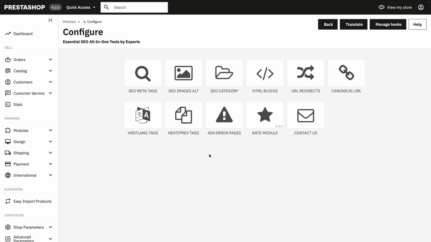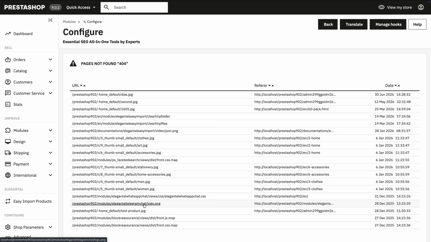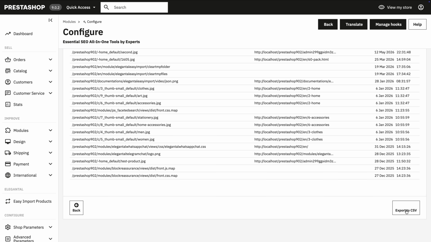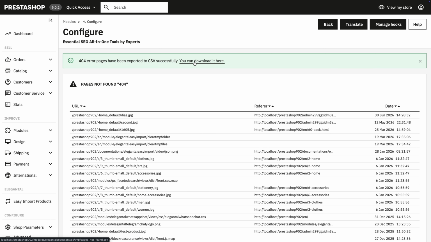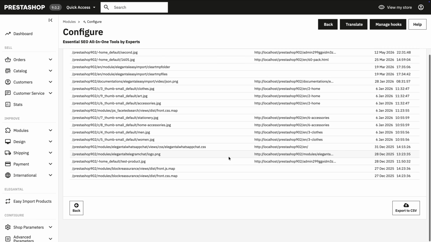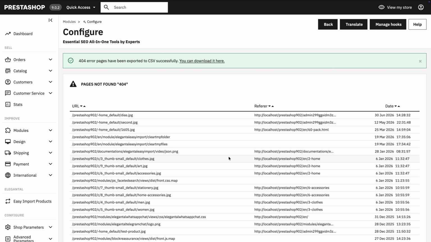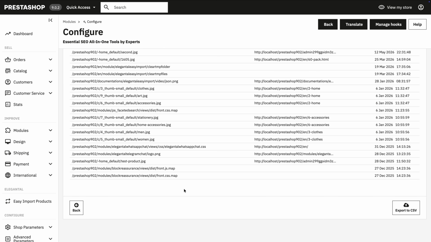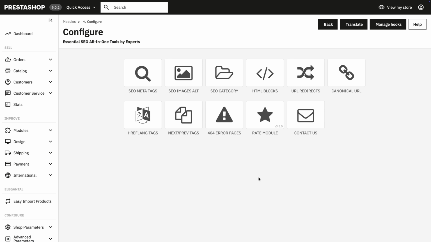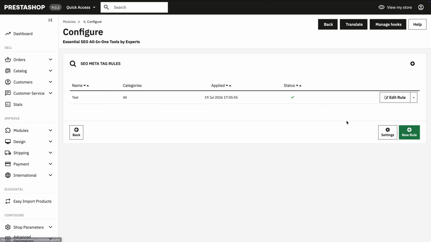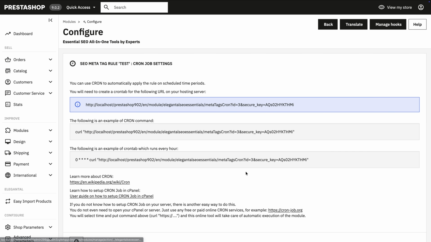The module also includes a 404 error log tool. It displays PrestaShop page not found records and helps you identify URLs that no longer work. You can export these records to CSV, review them, and then create relevant redirects for important missing URLs. You should not redirect every 404 error to the home page. It is better to check which URLs are important and redirect them to the most relevant product, category, or CMS page. For automation, the module supports CRON URLs for product metadata rules, image alt rules, and category metadata rules.